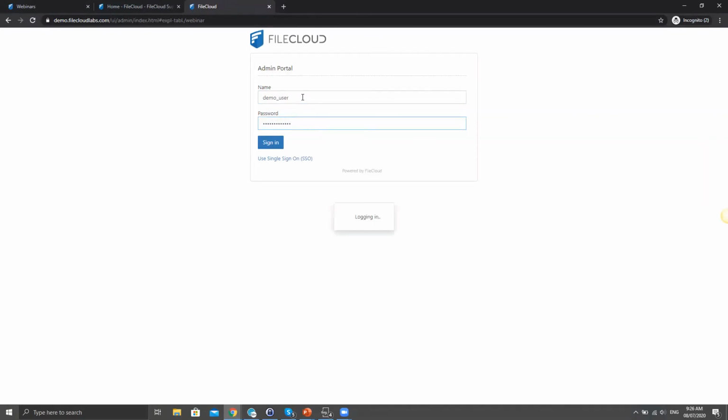So for those administrators and users, just to take note of the URL, it should be /UI/admin to access the admin portal, or /UI/core for the user portal.